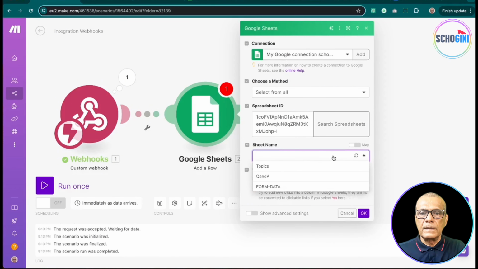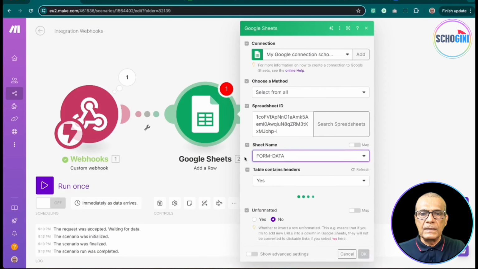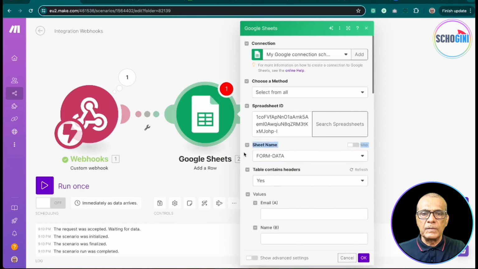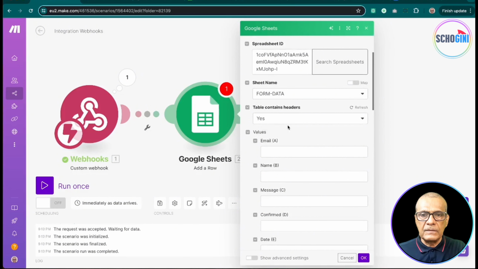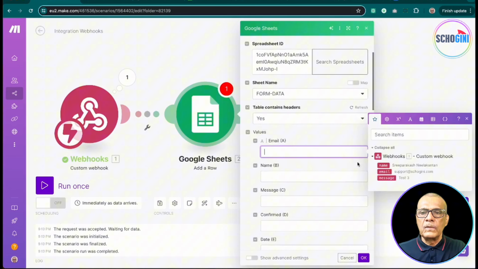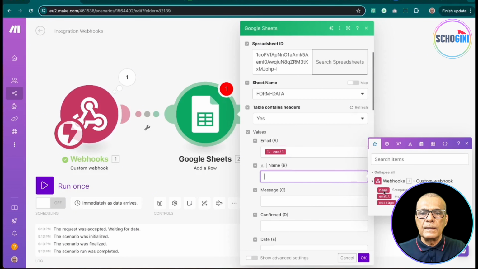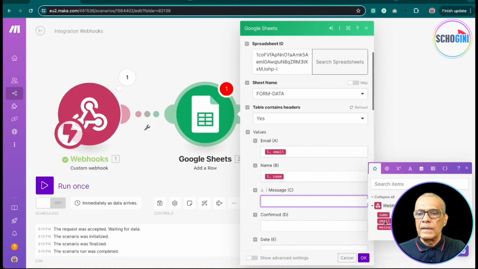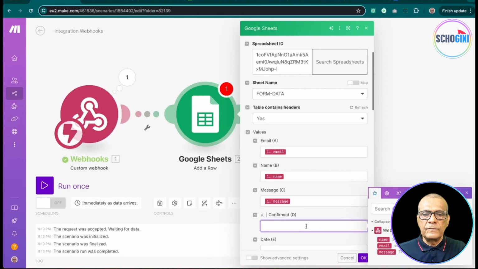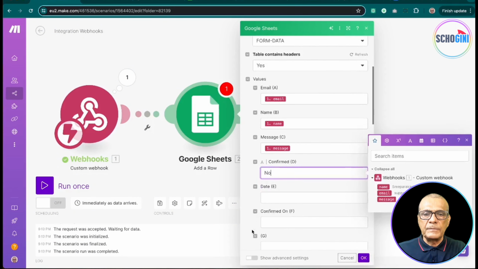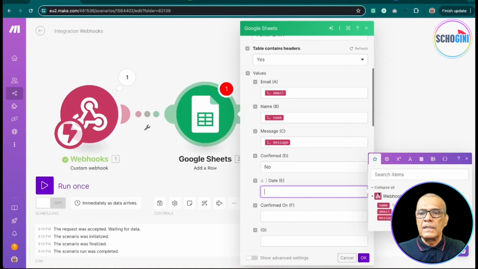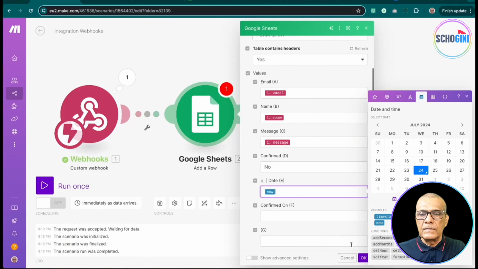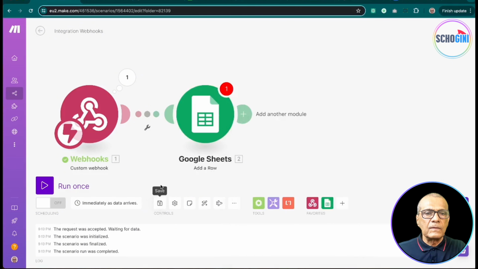Now here we have to select the specific sheet within that document, and it's asking, do you have headers? I'm saying yes, and here I'm going to populate the fields: email, name, and message. Confirmed. Since this is the first time we are capturing, we have to set it to no. And here we will capture the current time. Okay, so click OK and we'll save it.